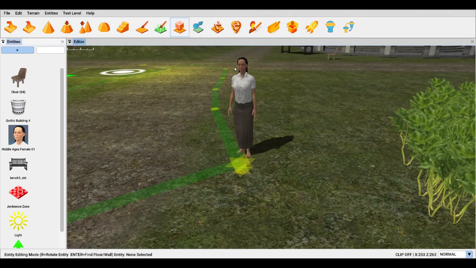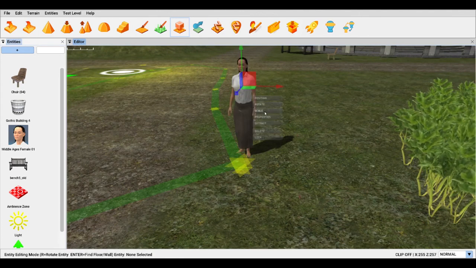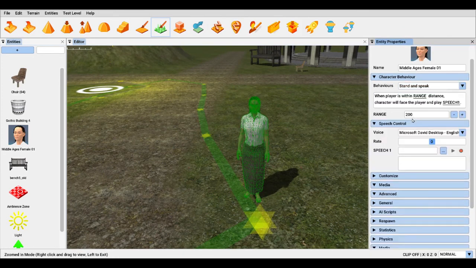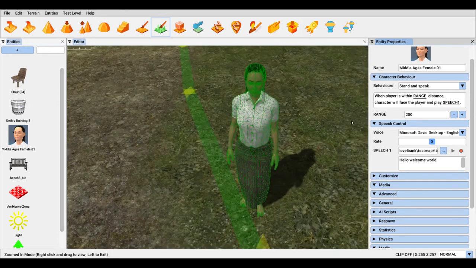One of the other functions we can do is give the character a voice. We'll change the follow the waypoint to stand and speak. You can use the built-in speech editor. So if I say, hello, welcome world. So we'll change this from Microsoft David to Microsoft Zero and hit play.